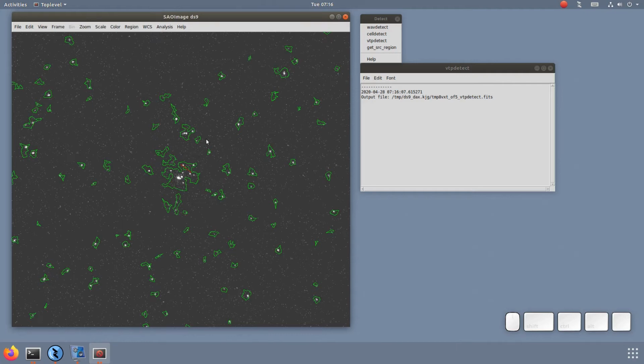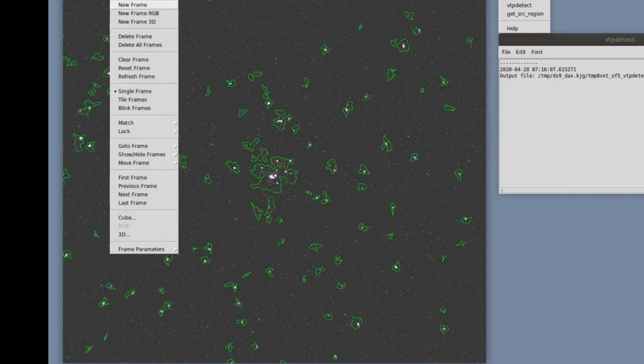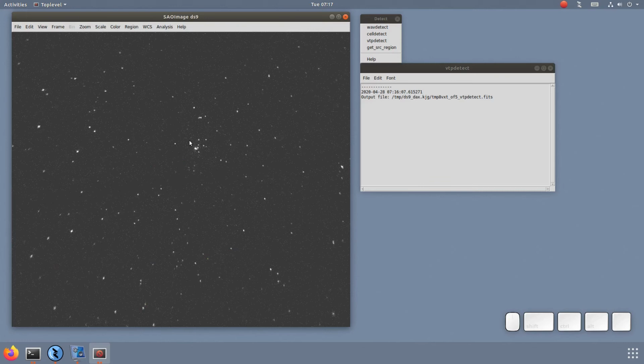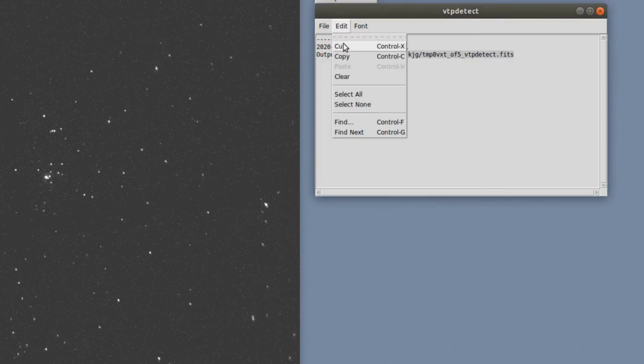So this is the actual detect cells. These are the actual polygon regions that it itself uses. I've loaded frame, next frame, the same image. We can actually load this region file indirectly.